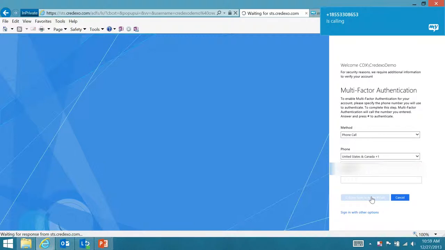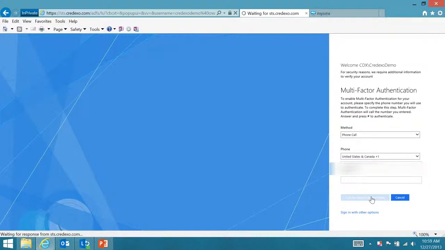Sign-in verification system. Please press the pound key to finish your verification. If you did not initiate this verification, someone may be trying to access your account. Please press zero to submit a fraud alert. This will notify your company's IT team and block further verification attempts.